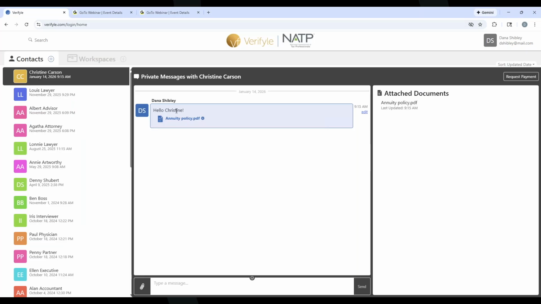She can't actually access that information in that email alert that landed in her old-fashioned email box. And that's good. We don't want to be sending sensitive information back and forth via email because email is not secure. However, Christine can click on that link in her email alert, which brings her into Verifyle, where she can then create her own password, and she will get full access to the message and also the annuity policy document.